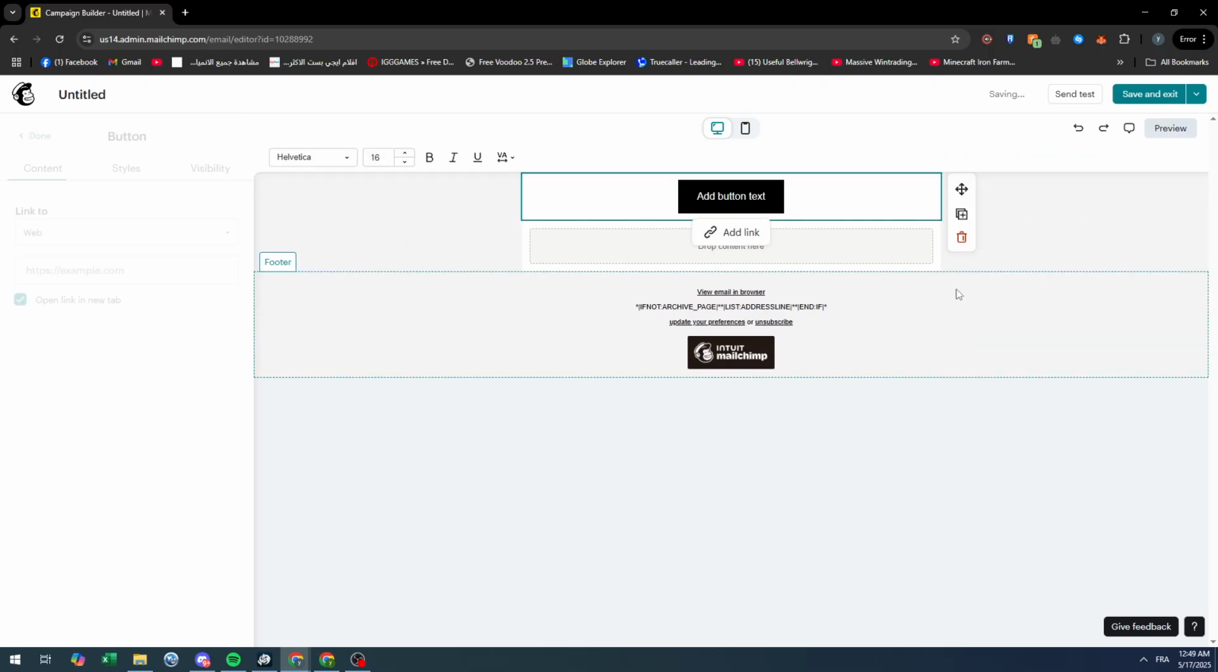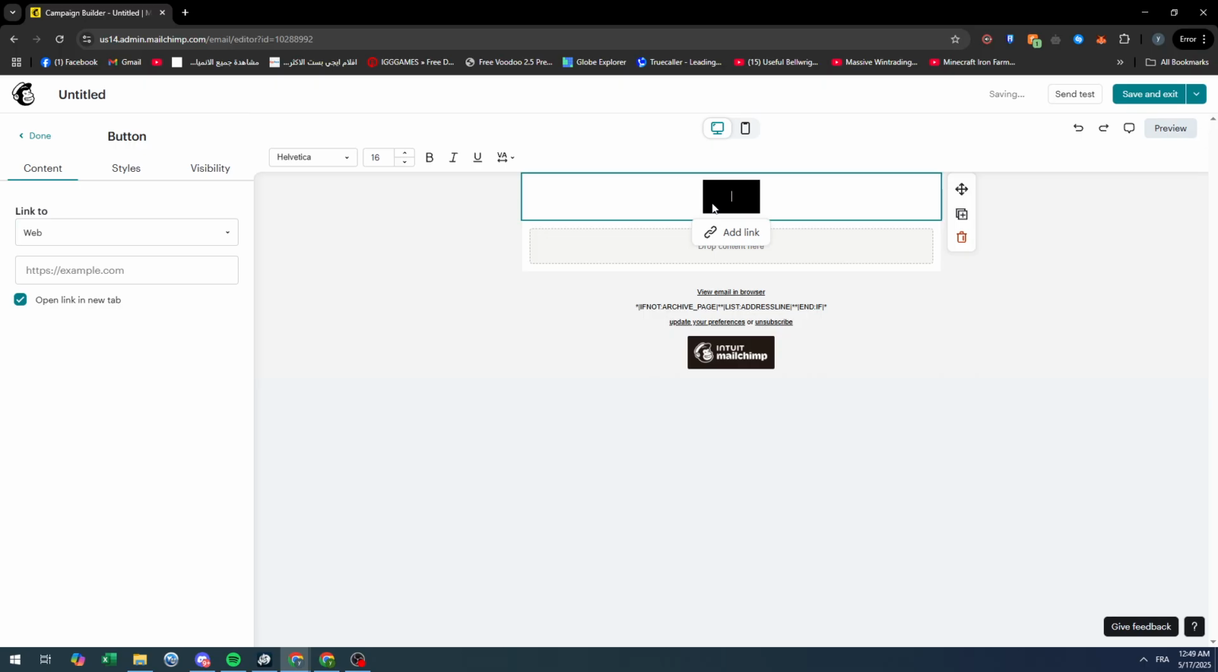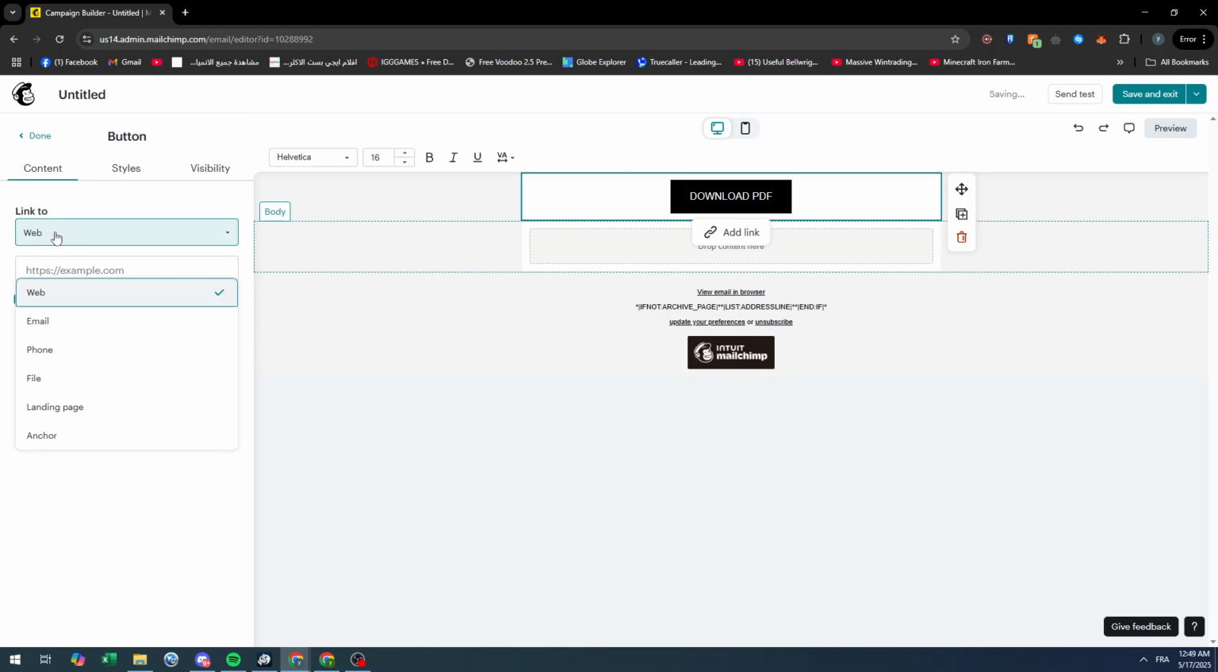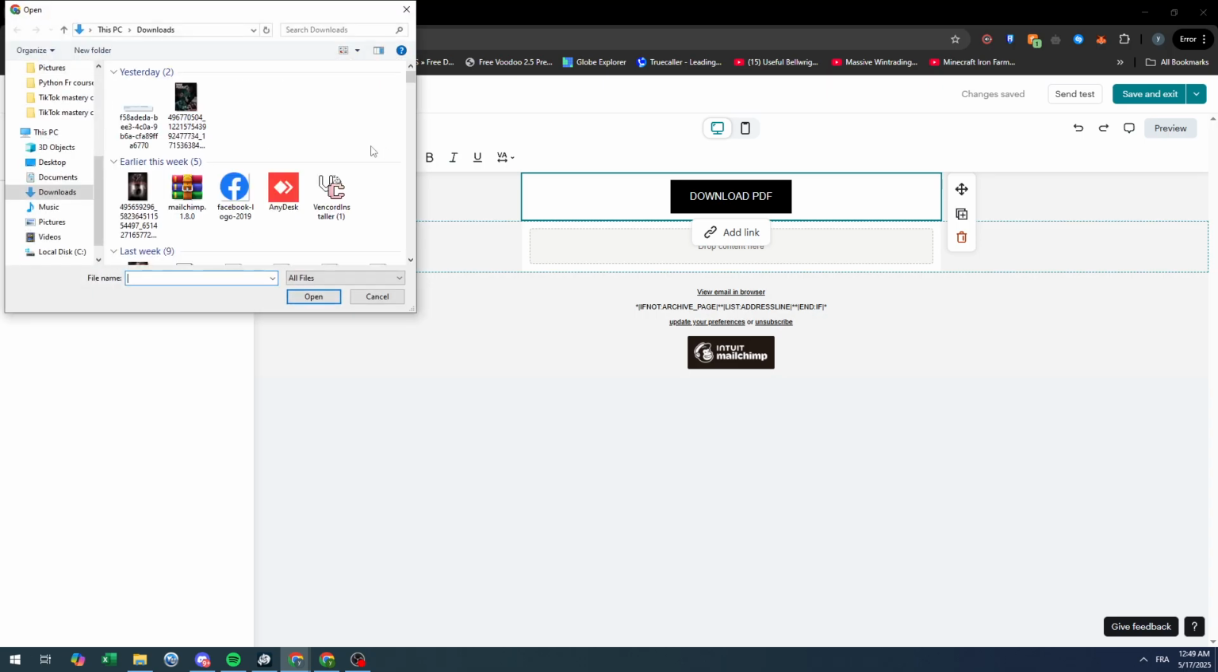The first is by adding a button. This button, I'm gonna write here, for example, download PDF, and this button is gonna work as a download link. So you can link it to a web page or basically a file. Add file, and from here I'm going to choose a PDF file.